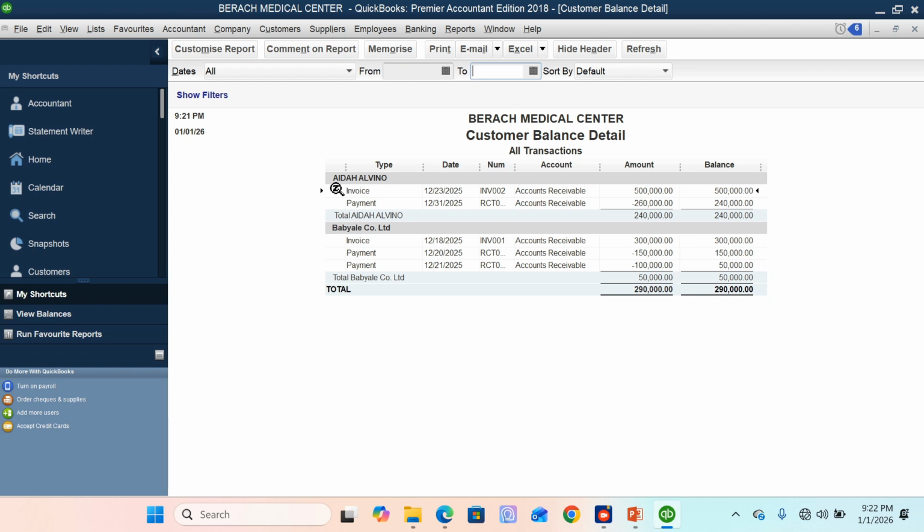So you can see the customers we are demanding. The report is customer balance detail. You see Ida Alvino. The first invoice was on this day, 23rd of December 2025, with invoice number, you can see account receivable 500, and the payment was made of 260, and the balance is 240. The second client here is Babiale Company Limited. You can see the transactions happening, and this is the balance we are demanding, 50,000. So in total, we are demanding from our clients 290. So in other words, our accounts receivable is 290.